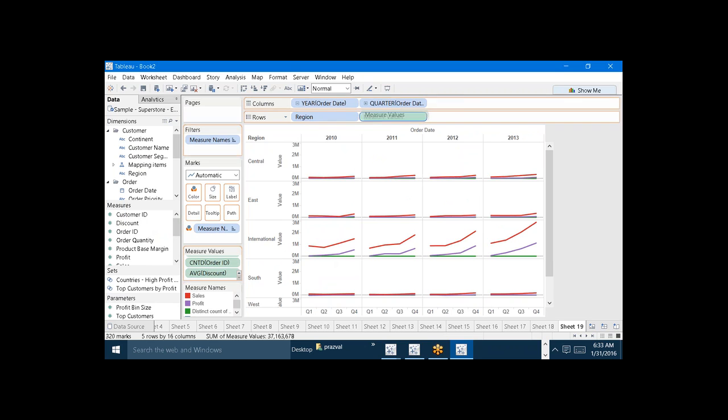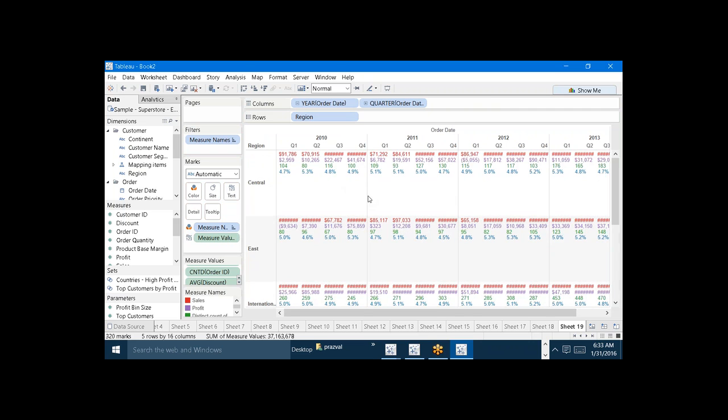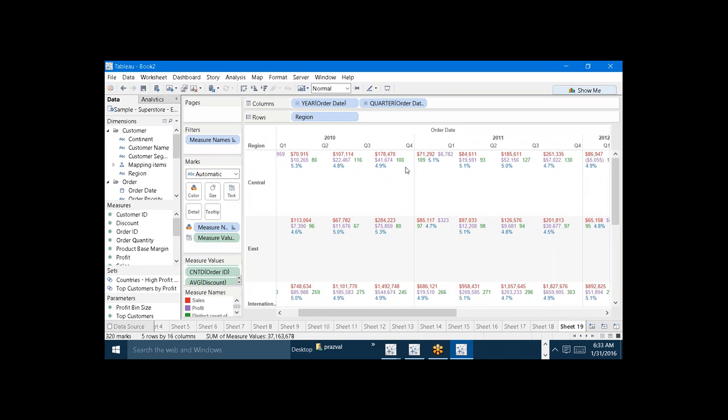So as you want it in text, drag the measure values and drop it to label. Here Tableau is not showing the values because the values are trying to fit the size. Just extend this. If I extend this, here Tableau is showing us all the numbers associated with that.